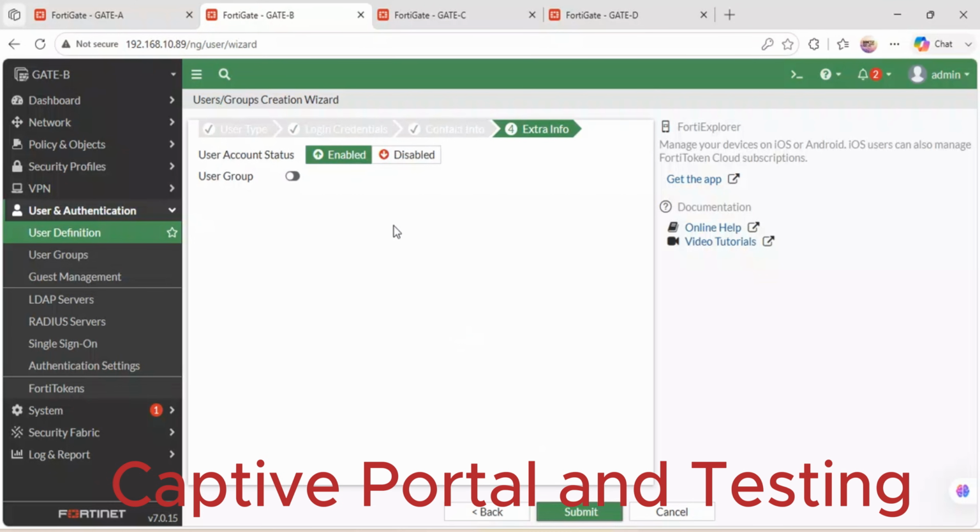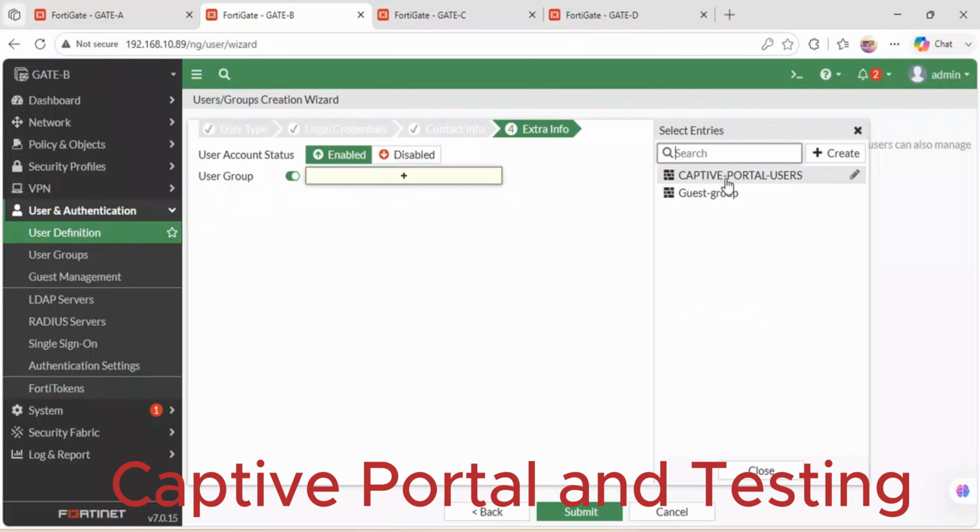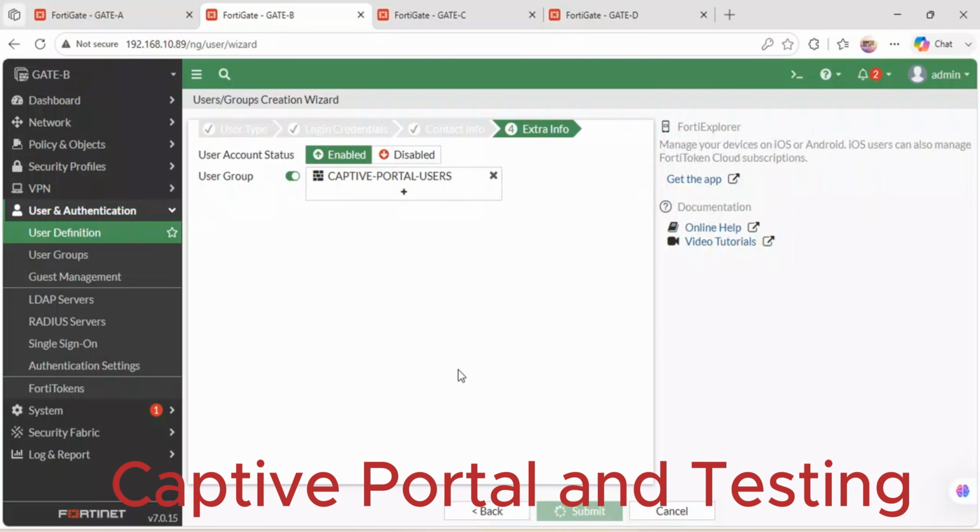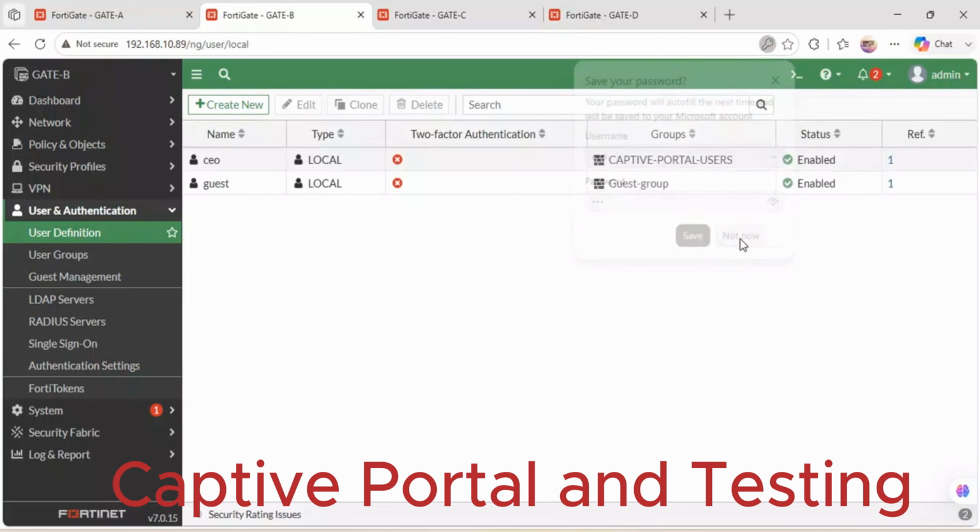Once you create that, you do not enable multi-factor authentication. Then you assign that user to a group, then you submit. So when that user tries to access the internet, you'll have to enter the password and the username.